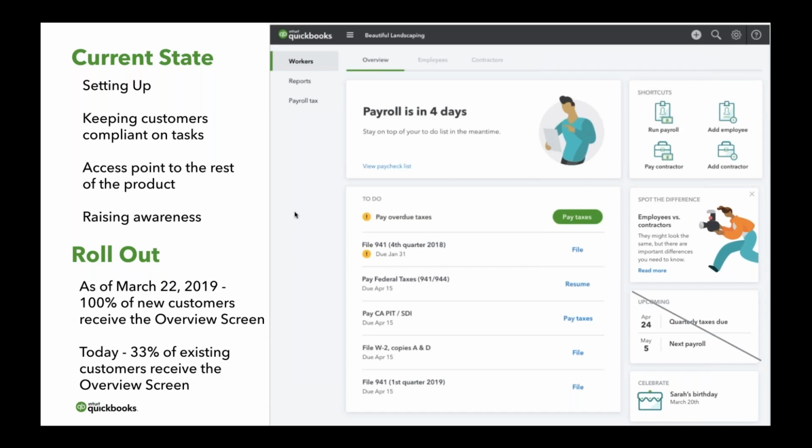And the point of the to-do list is to consolidate all those various tasks that payroll customers need to complete, and not only tell them what needs to be completed and when, but also help navigate them towards where they can complete those tasks. So as you can see here, we're highlighting that this customer has overdue taxes. That's a really important thing that they need to address as soon as possible. So we've put that at the very top of the to-do list and accentuated it with this yellow exclamation point.